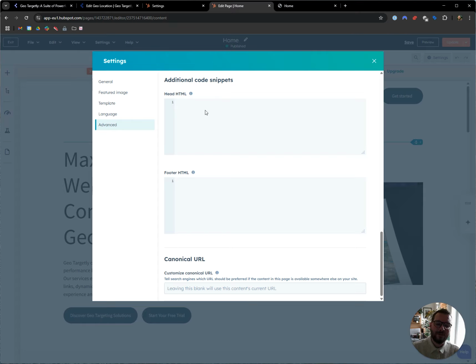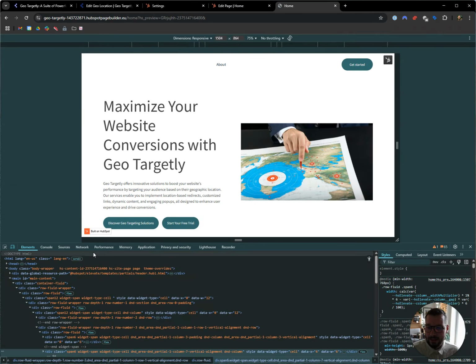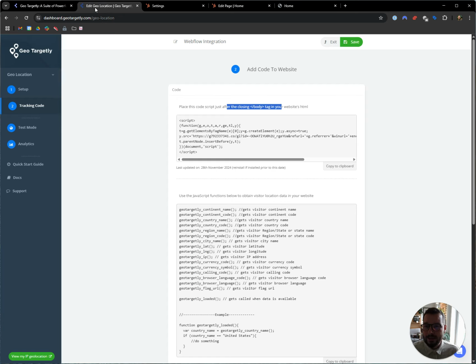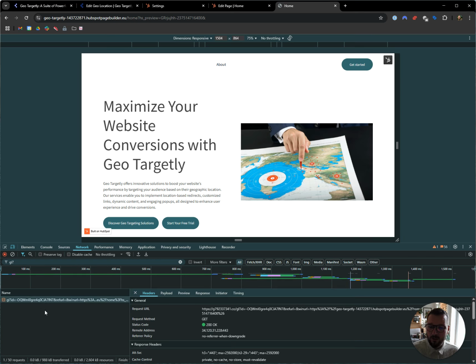Before I leave you though, I want to share several tips in regards to testing whether Geo Targetly is implemented correctly. So the easiest way is to go into the page for which the Geo Targetly code should be implemented, click on inspect, and then go into network, and into the search bar type GL question mark. That's for geolocation. If you're testing geo redirect, that would be GR, and you can always double check what you should type in by taking a look at the tracking code that you just implemented. So geolocation, GL question mark, hit refresh, and you should be seeing the code popping up.